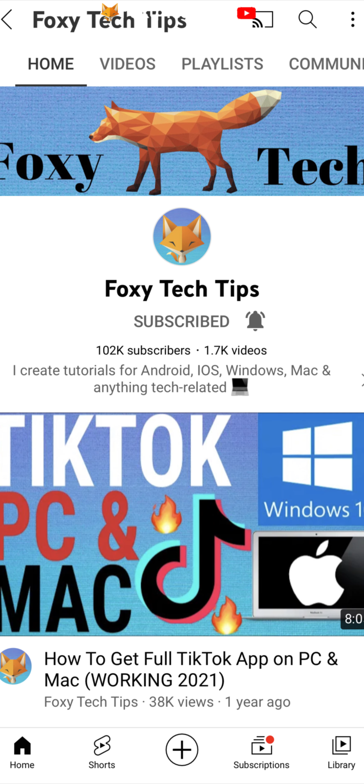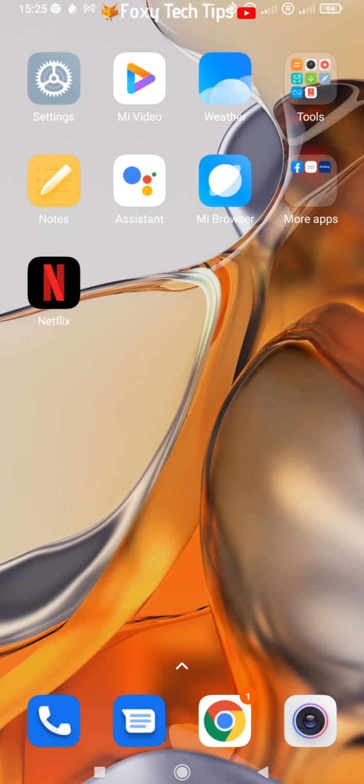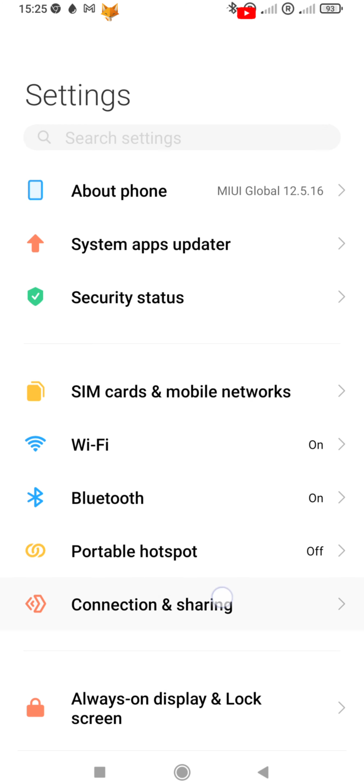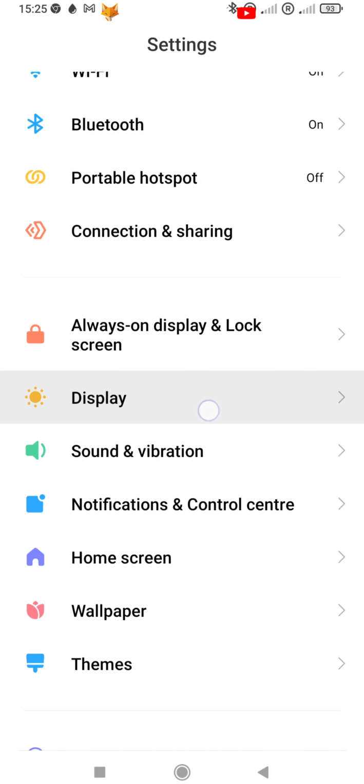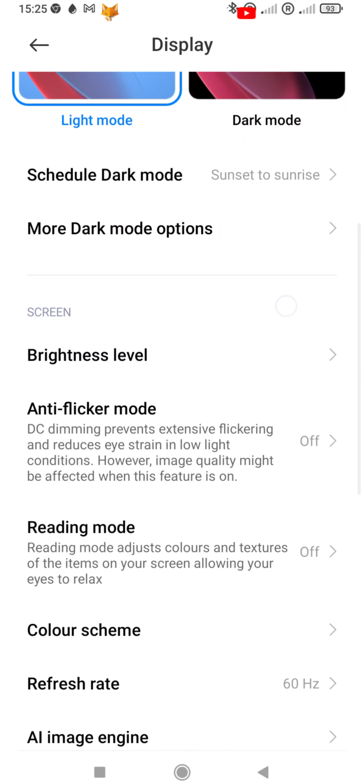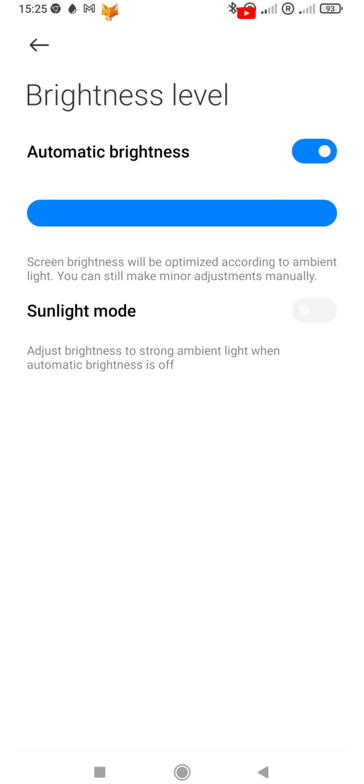Auto brightness will automatically adjust the brightness of your display based on the light levels around you. If you don't like this feature, it's possible to turn it off. Start by going to the Settings app. If the Settings app isn't on your home screen, you can get to it via the app drawer. In Settings, scroll down a bit and select Display. In Display Settings, tap Brightness Level. Here you can turn the toggle on or off to enable or disable automatic brightness.